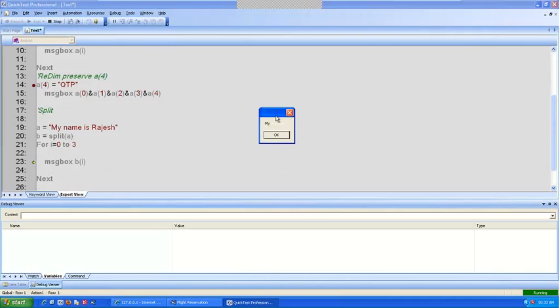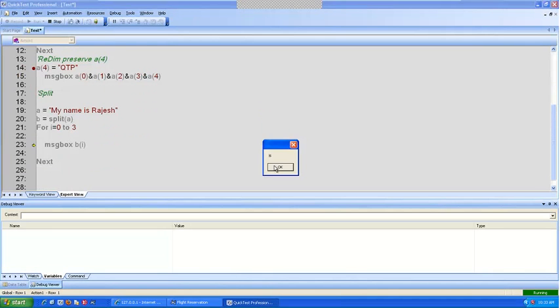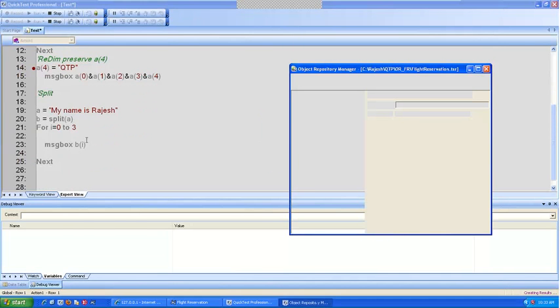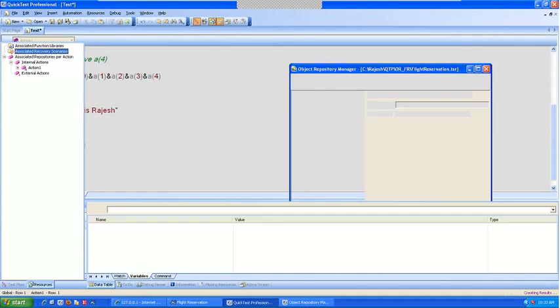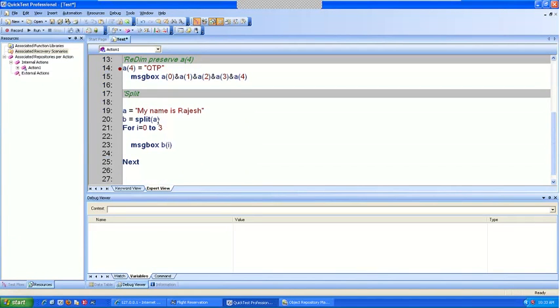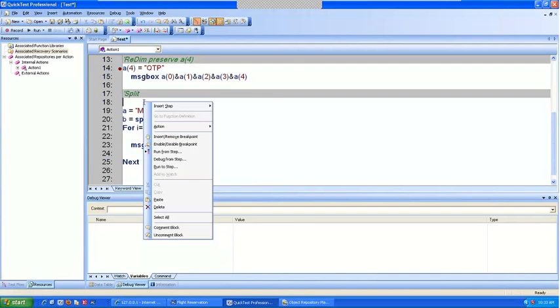See, my name, value 1 is Rajesh because I did not give any delimiter here. That means wherever I put a space becomes the delimiter. Now if I want to give a delimiter, I'll say comma, and I will give my delimiter as E. Now let's run this.